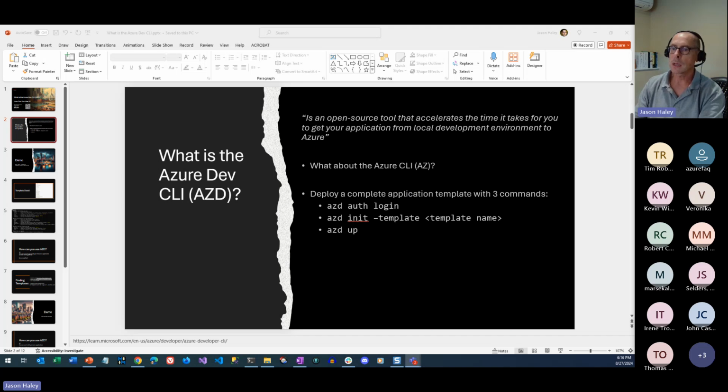There are two main use cases that I'm going to go over today that I think are the most powerful, and you can get code up and running in Azure really quickly. I've got the three commands here on the screen that it takes to get a whole repo of code deployed to resources running in Azure. So let's take a look at it here.